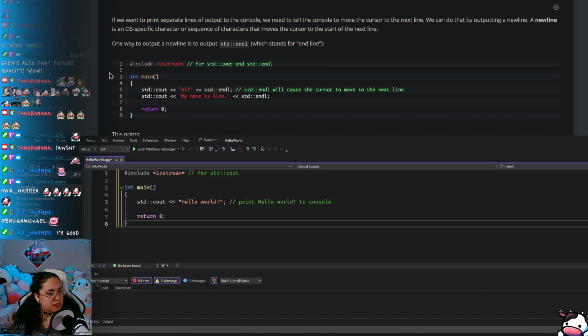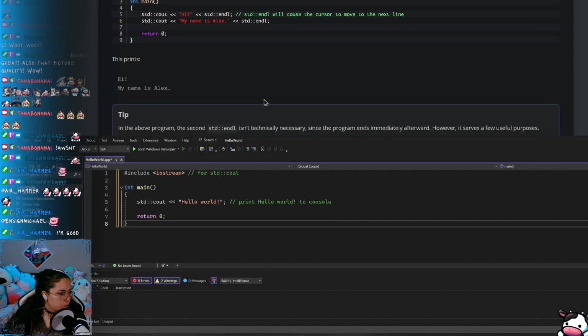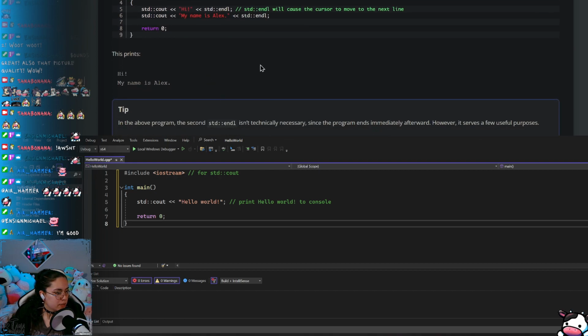If we want to print separate lines of output to the console, we need to tell the console to move the cursor to the next line. We can do that by outputting a new line. A new line is an OS-specific character or sequence of characters that moves the cursor to the start of the next line. One way to output a new line is to output std::endl, which stands for end line. So you're ending the line, so it will create a new line because you've ended it. This prints, hi, my name is Alex.